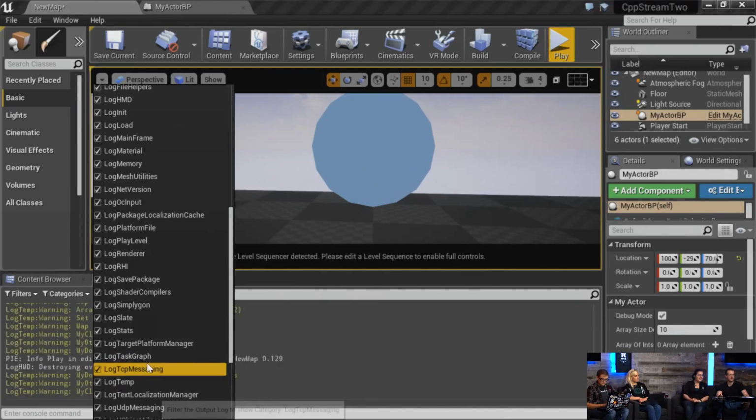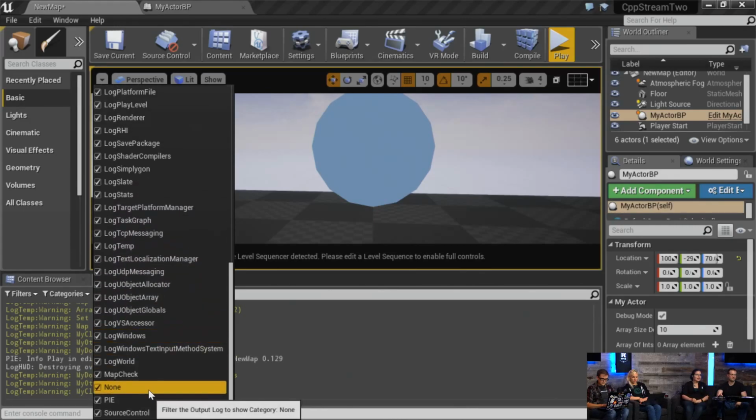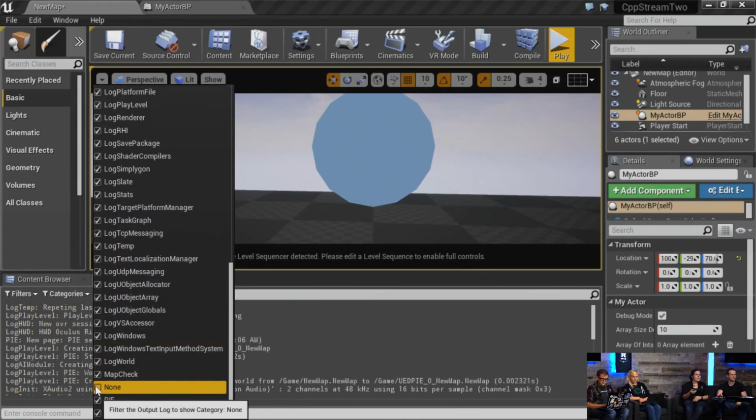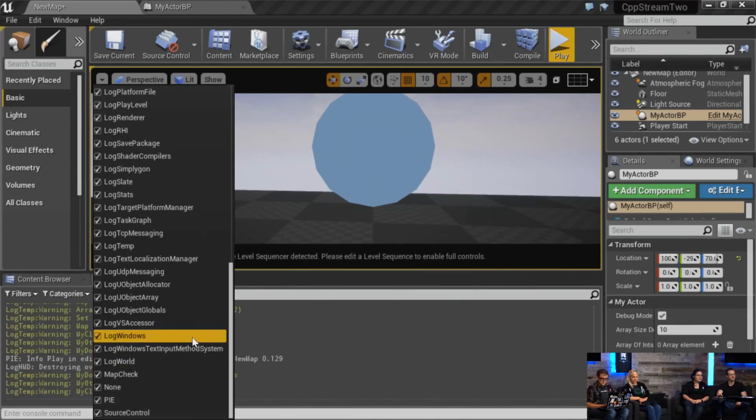All happen to be log temp. You can turn everything else off, toggle them, so you can kind of see. Okay, I'm trying to figure out why my lighting isn't quite doing what I want. You can toggle that on independently from other warnings.